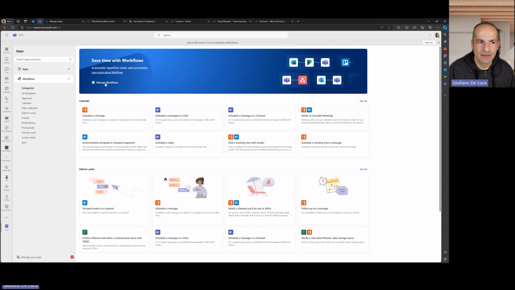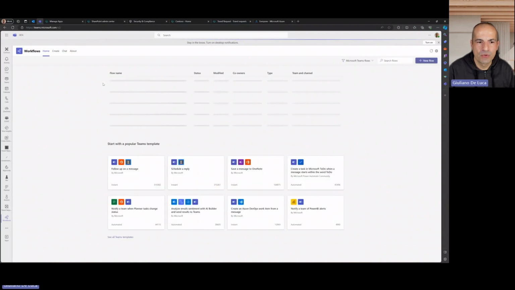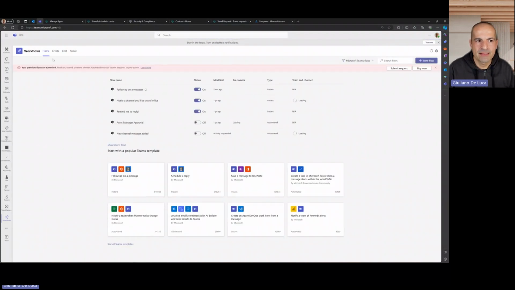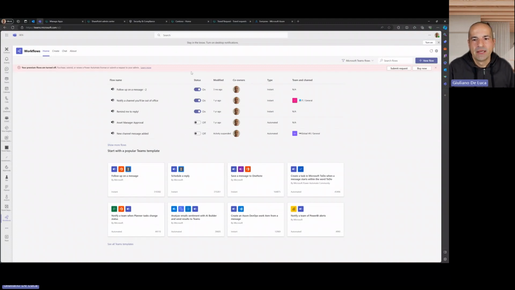There are many, and if you click then on Manage Workflows, you get access to the Workflows app, and here, instead of opening Power Automate, you have a very nice overview of how many workflows you have created. You can turn on or turn off your workflows.